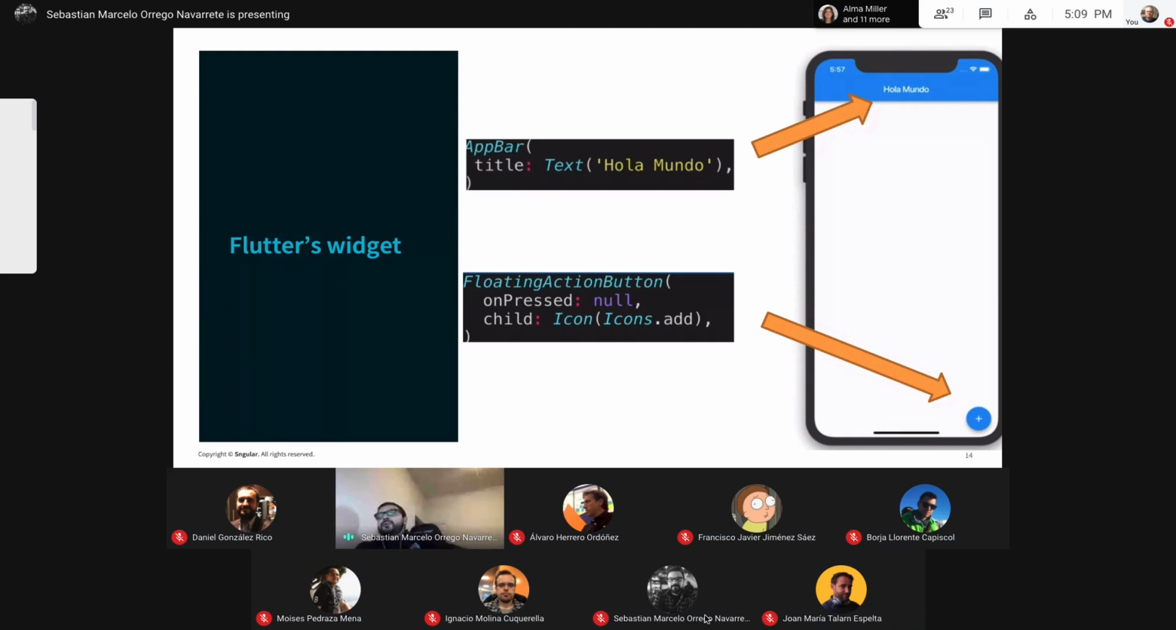And in the other example, we have a floating action button. If you use it, you are creating a button. You can define the action in the onPressed attribute, and the child attribute is receiving another widget. In that example, it is using an icon, which is a widget that is used to add an icon. Okay.